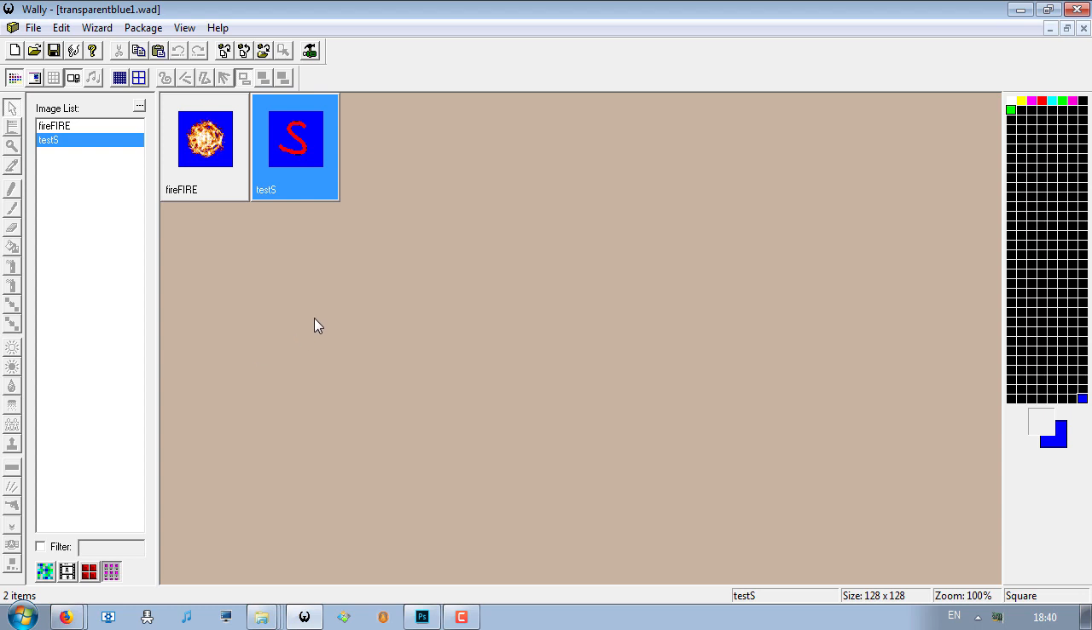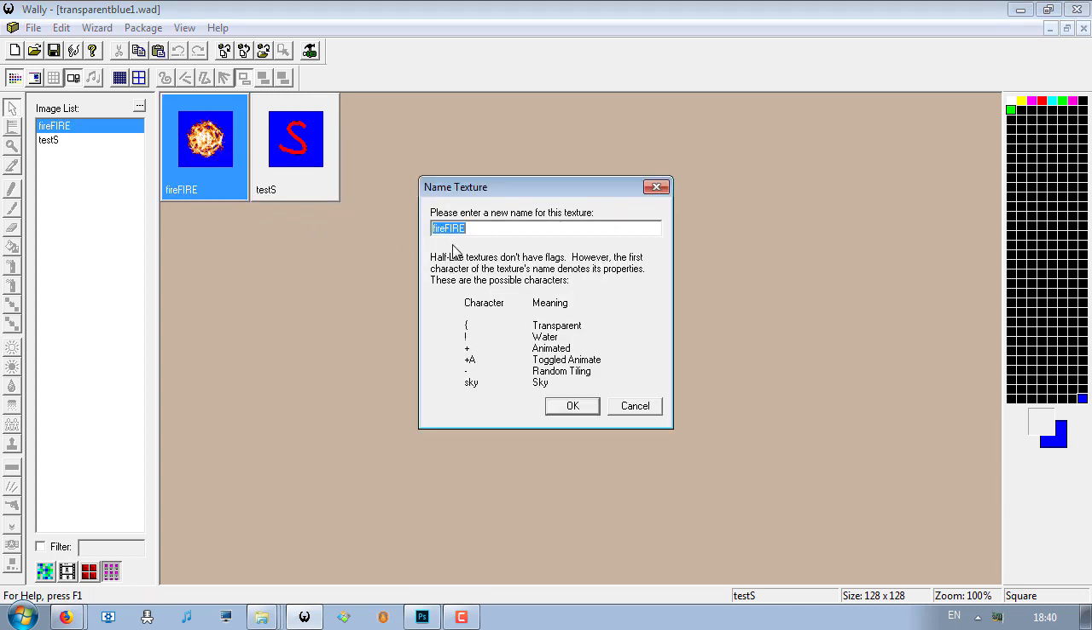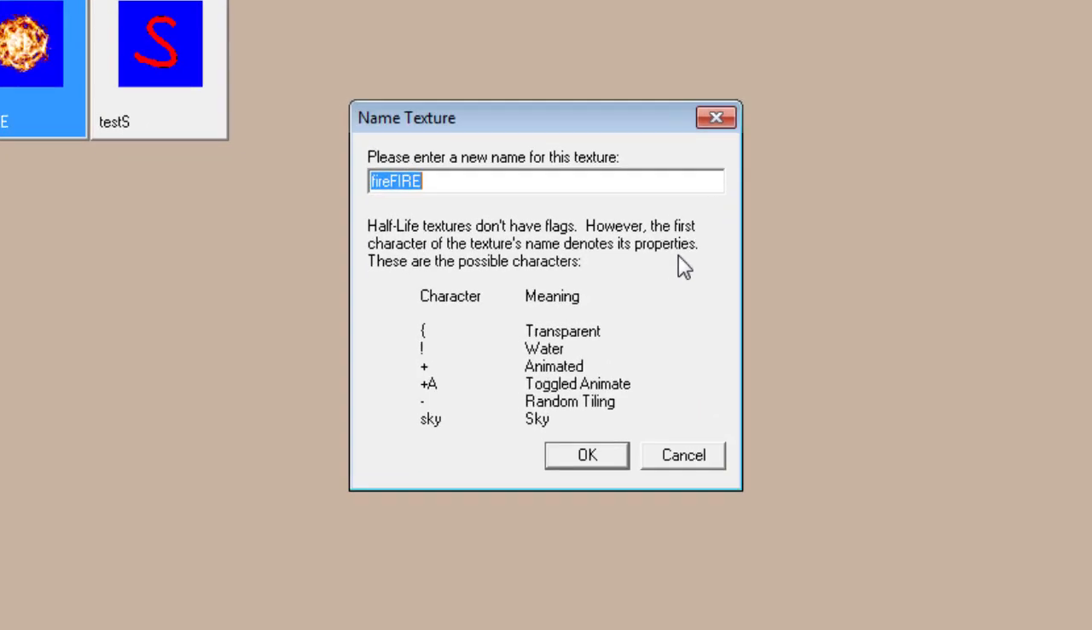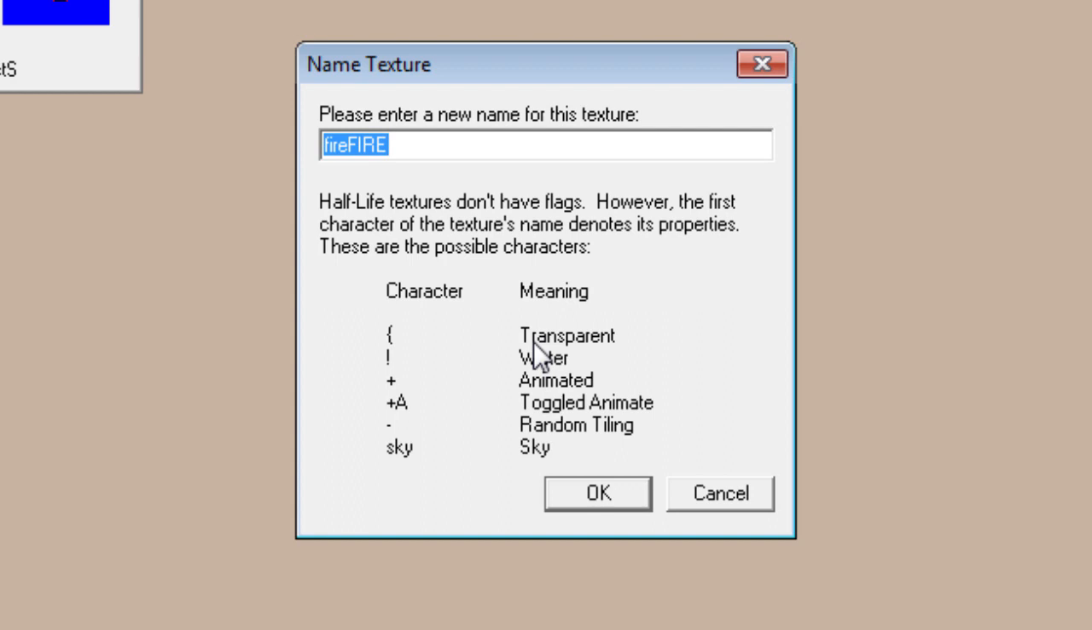But what's going on? First things first, even though we just dragged and dropped them, we did import them. We need to do one thing, which is rename them. Right click, rename, and then you'll notice that it says down here, Half-Life textures don't have flags, however, blah, blah, blah. So all you have to do, in order to continue your work and keep this transparent, is add this little character. It says down here. So there we go. Let's just add that. Hit OK.